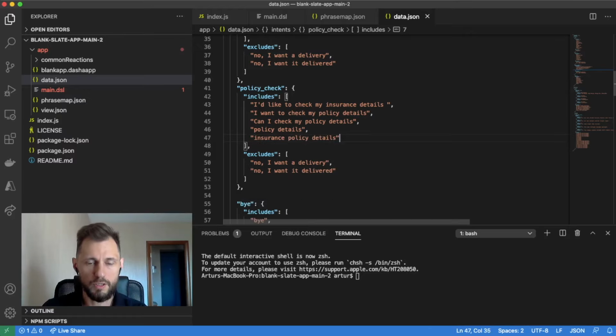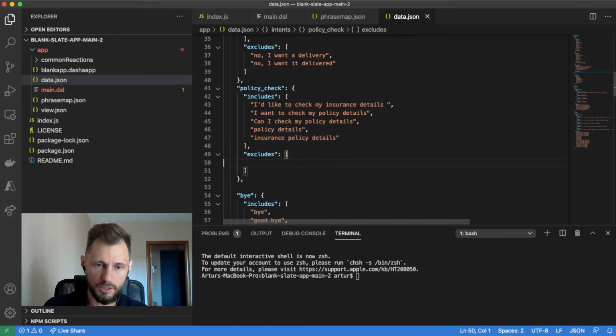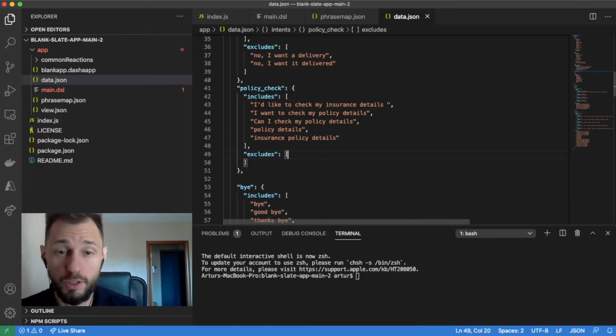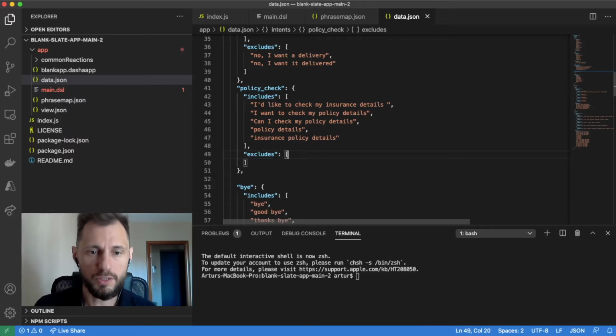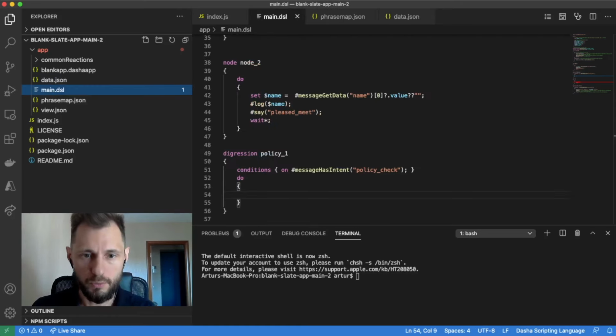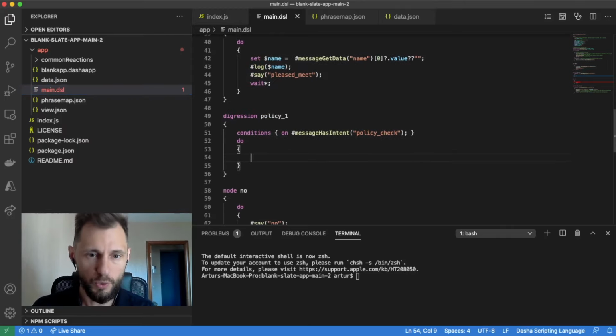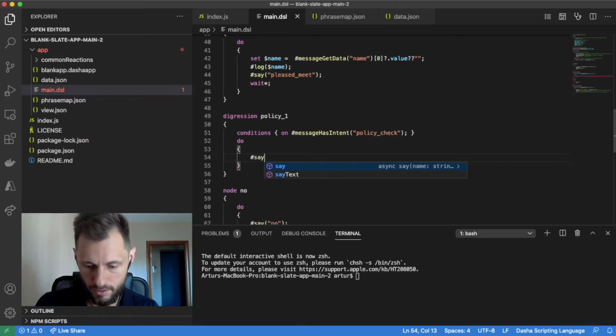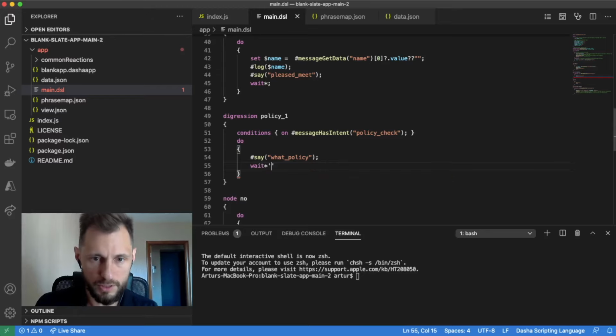Excludes are intents that we definitely don't want to register in case they come up. This is super helpful if you're running into false positives. If you're running into false positives, you want to add them to excludes. Now that we have defined that intent, what do we do when this digression comes into play? We say a phrase, what policy? What policy do you want to check is precisely what we say. What's your policy number, rather? Something like that. We wait, and then we go into a transition from here.